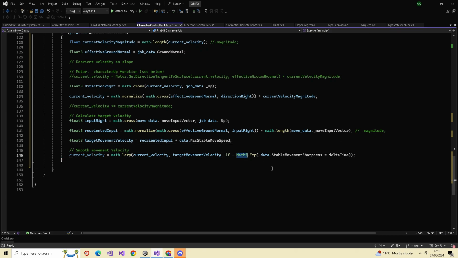Math F, that's not right, is it? I bet it's little e and it exists. Great. Just to make sure it's burst, it has to be that math, little m.